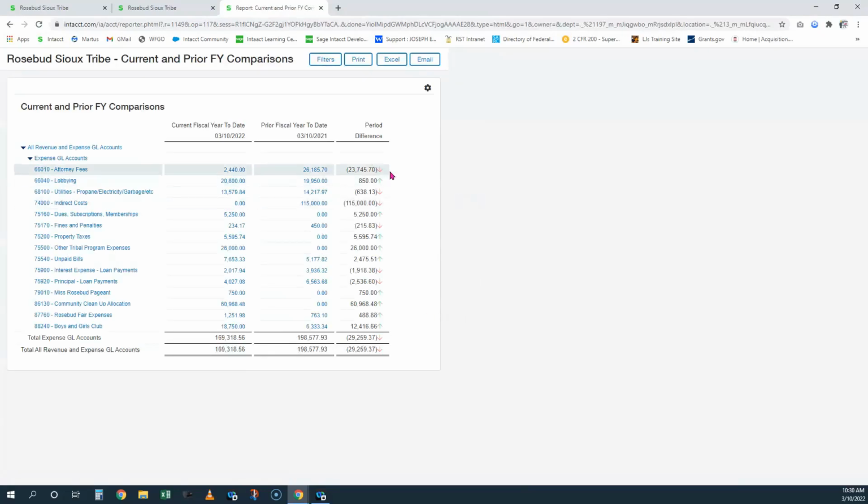So this report, we can see, like if we look at attorney fees, through this year, we've had $2,400 in charges for attorney fees. Last year at the same point was $26,000. So that's a $23,000 decline. So we get the difference plus a little red arrow or a green arrow if it went up. So you can use this to just compare where you're at from last year to this year.